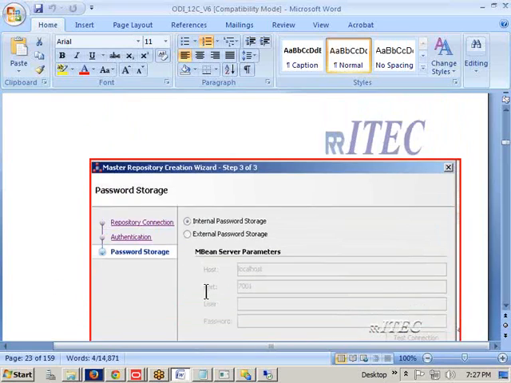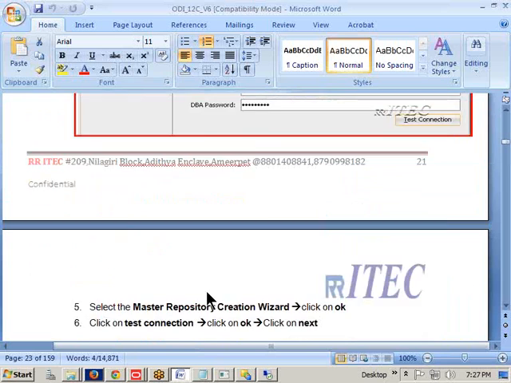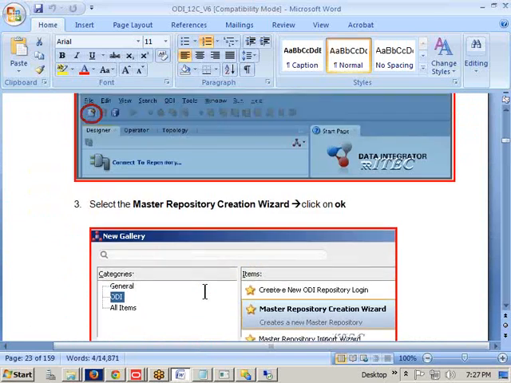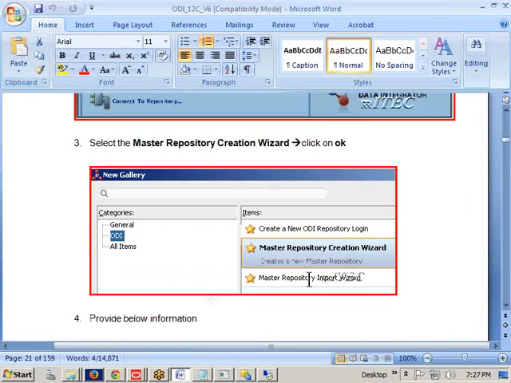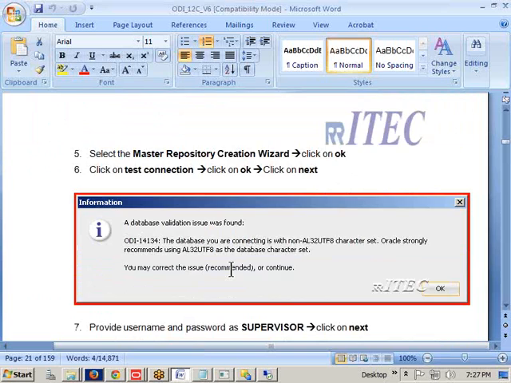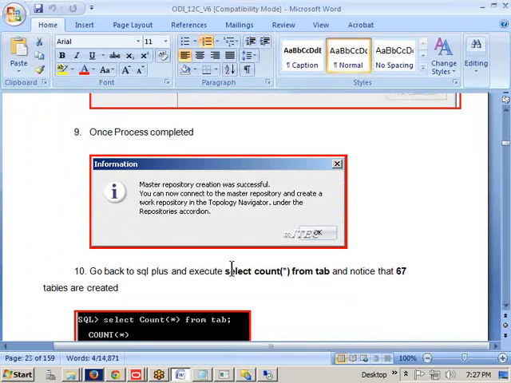Why 67? Because we did this in a different version. What version is that? It is ODI toolkit. As it is ODI toolkit, 67 tables are available. So your master repository is nothing but a combination of 67 tables in ODI toolkit and 64 tables in ODI 11g.